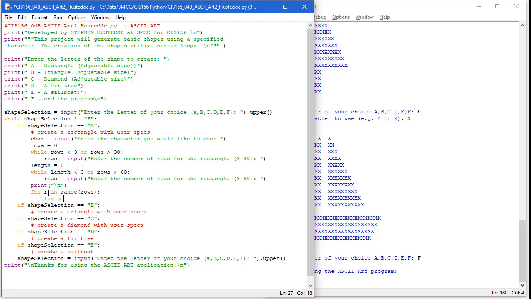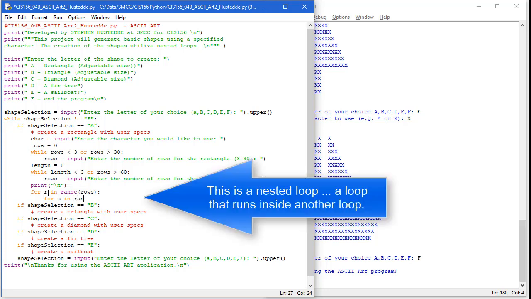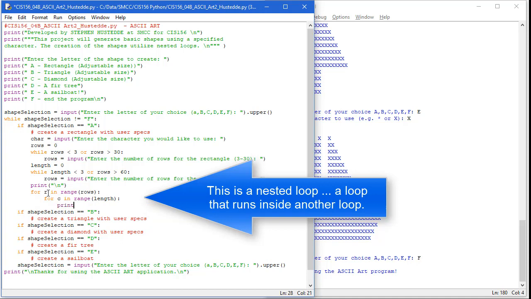So I'm just going to say for c in range, and here we're going to use length. And I'm going to print then char. And it's going to print one char at a time. I don't want a new line character. I want to stay on my current print line. So we're going to set the end to nothing so it doesn't give us a new line.